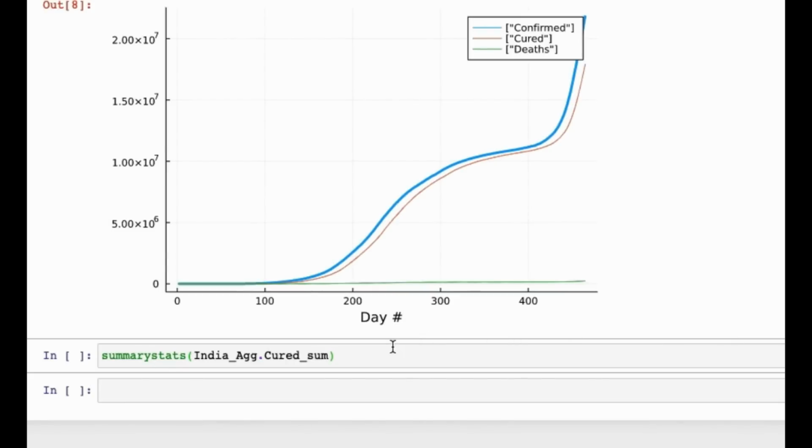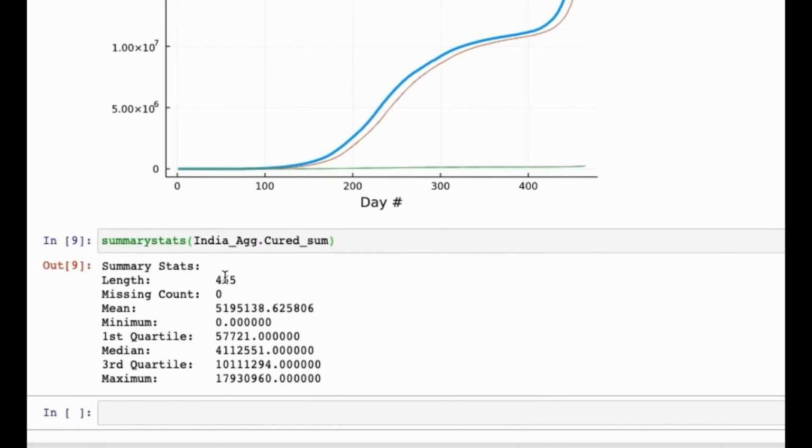Now let's say you are also interested in finding out the summary statistics of a column, the cured column or the deaths column or the confirmed column. I'll just put summarystats and the column which we are interested in. You can see the length is provided, 465, missing, there's no missing over here, then mean, minimum, first quartile, median, third quartile, and maximum.